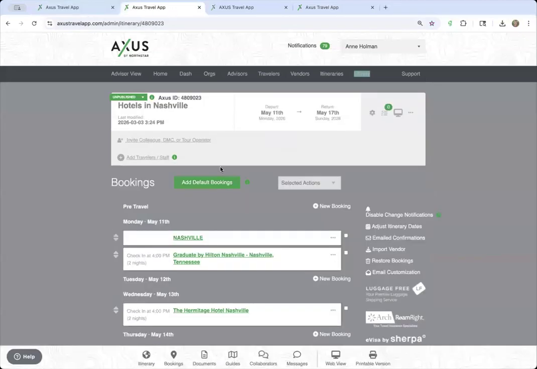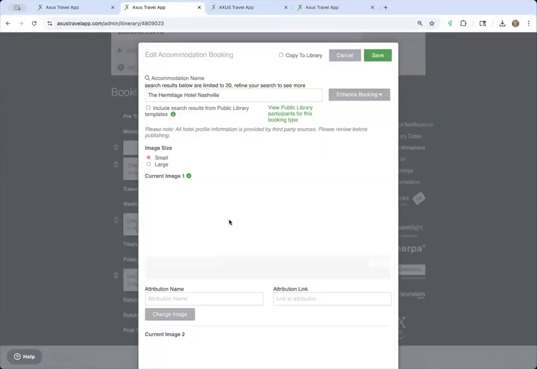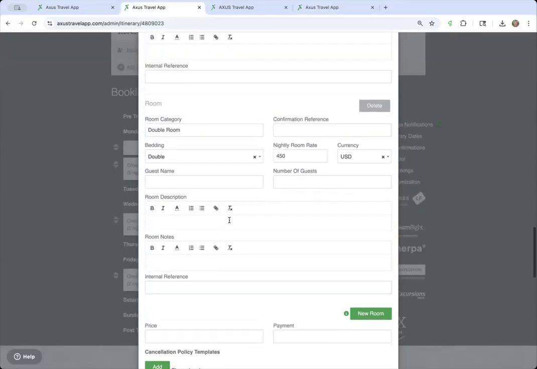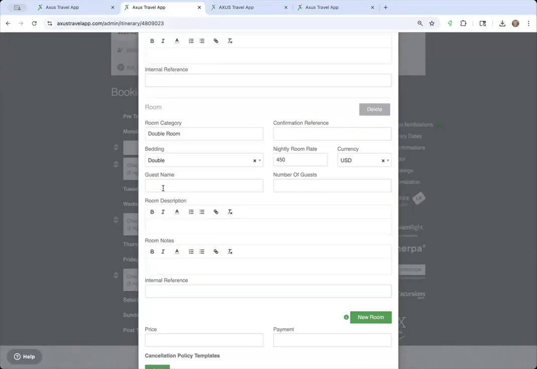And then when I'm within the live itinerary, I can add in a lot more information, like guest name, number of guests, that sort of thing.